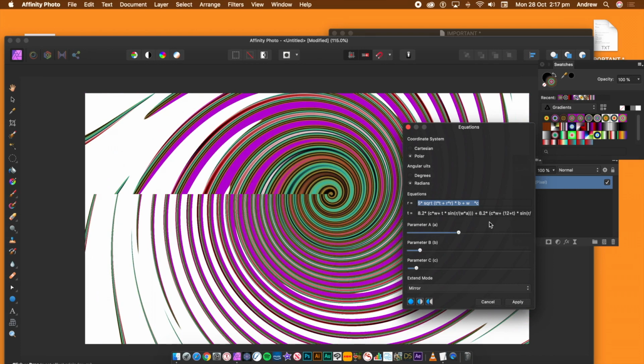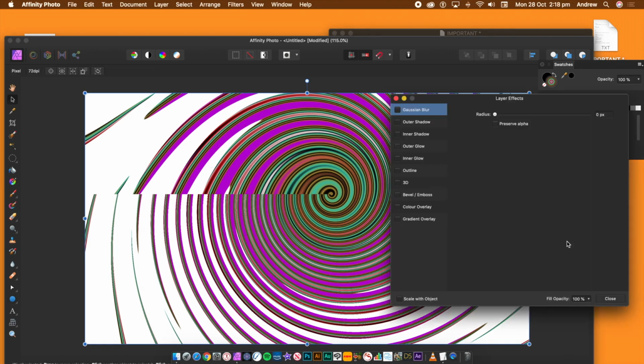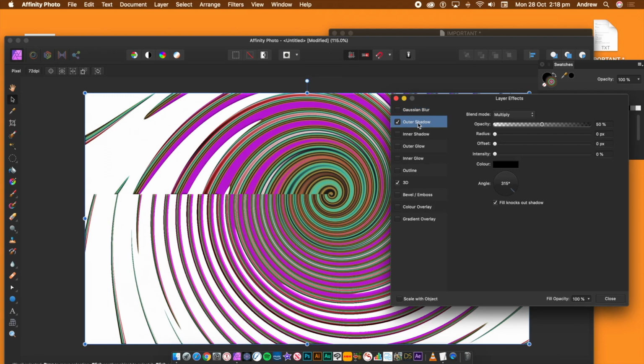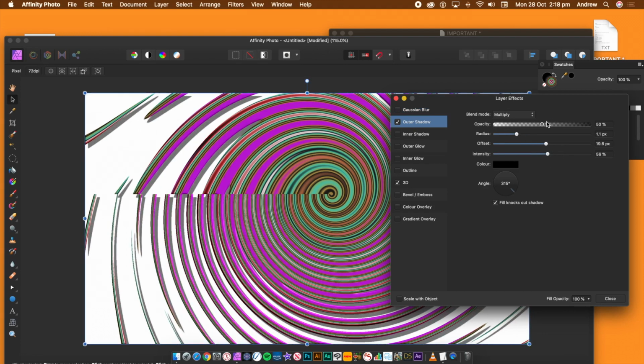The spiral is a pixel layer and you can go to the Layers panel, go to the bottom of the panel and click the FX. You can now add 3D, bevel, glows, shadows and much more. Experiment with all the settings. Once you're happy with your design, click Close. The layer can also be manipulated further by other filters such as Mirror and Deform.